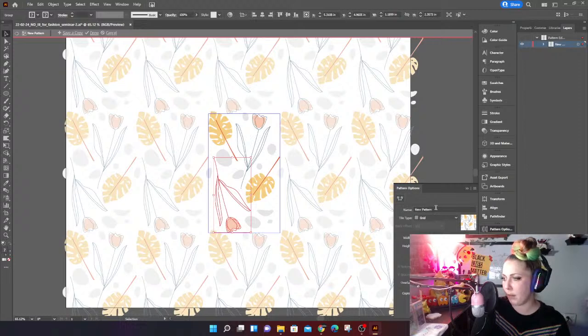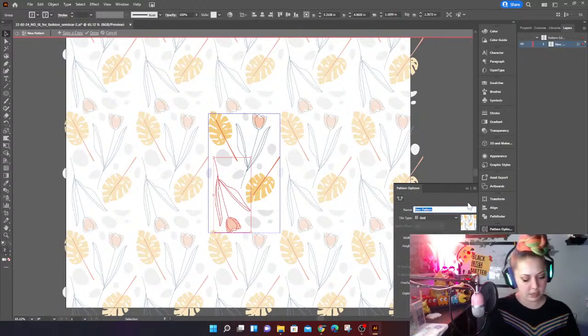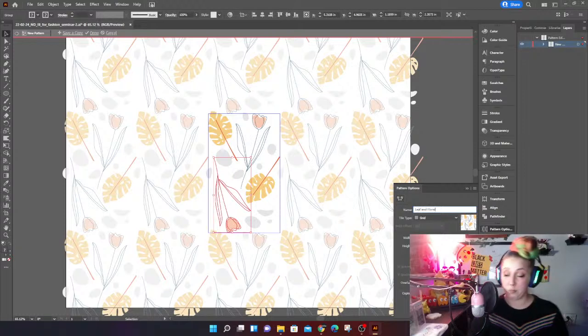Underneath, you have the option to name your pattern. So I'm going to name it Leaf and Floral. Very unique. I know. Thank you.